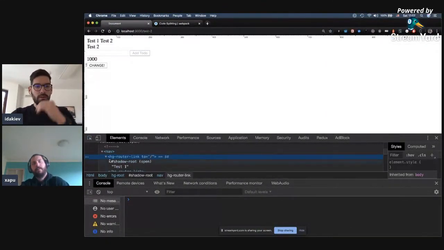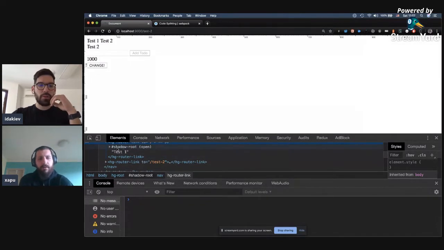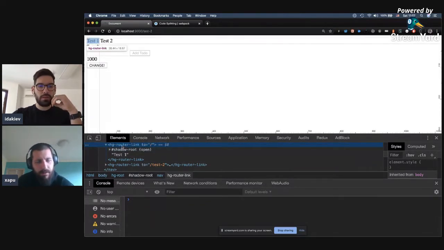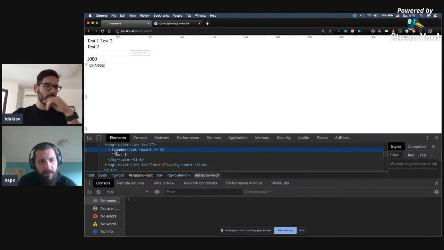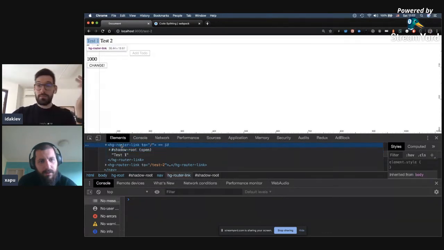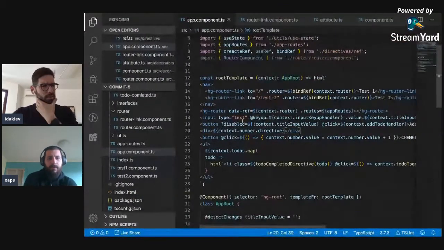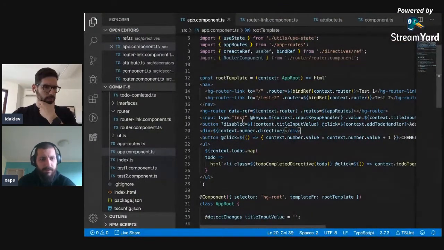Yeah. So there is our component. We're actually attaching an event to this. Actually, this is the shadow root. I'm not sure if we're attaching the. Let's see. I'm not sure. I think that it won't. It should not. But let's see.